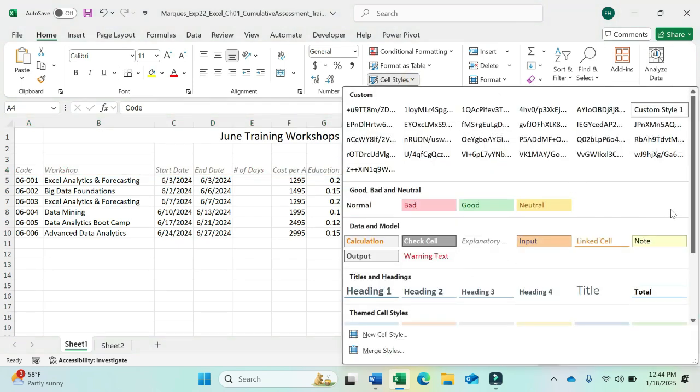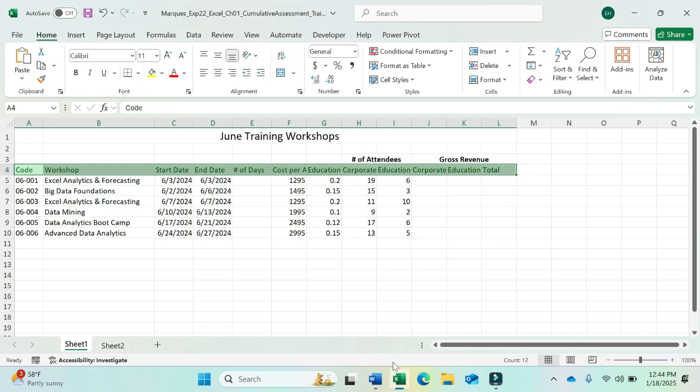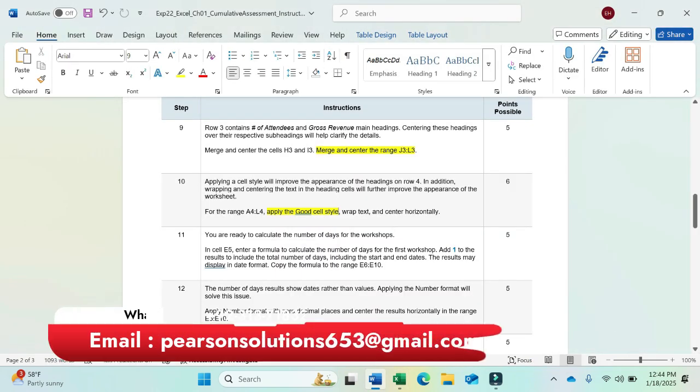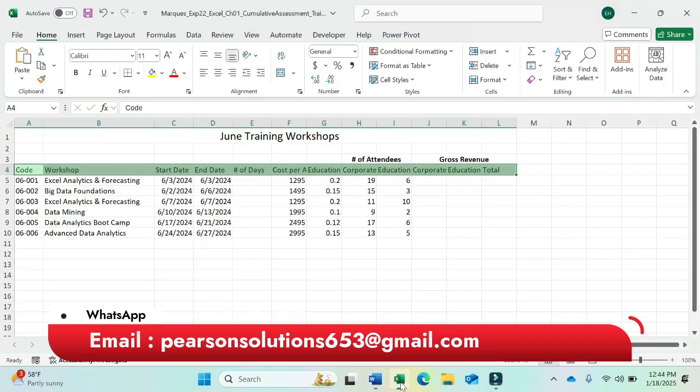It's not the "good" that we commonly use. This is the style: Good, Bad and Neutral. There we go. Neutral, sorry. This is the Good cell style. We have applied it, and then wrap the text and center it horizontally.